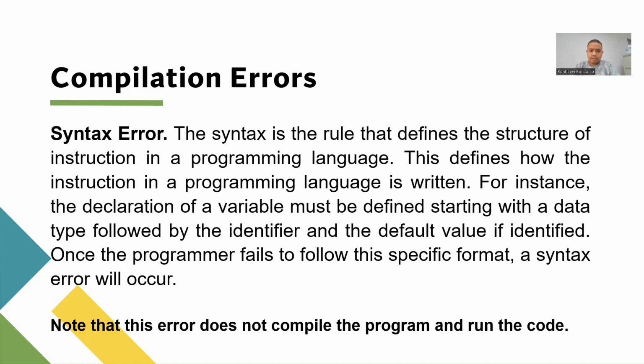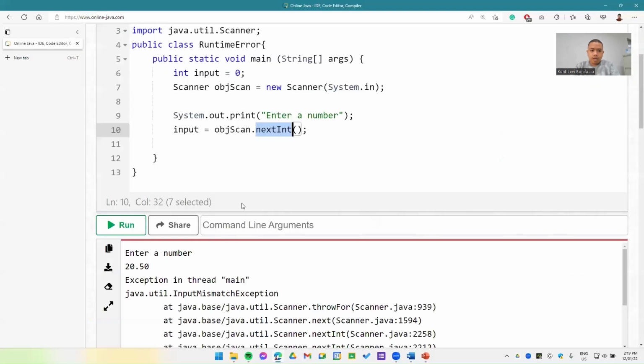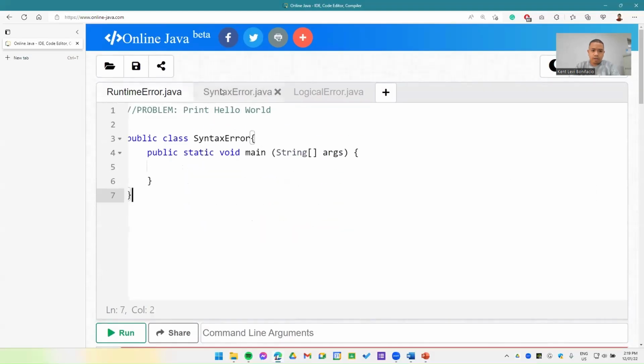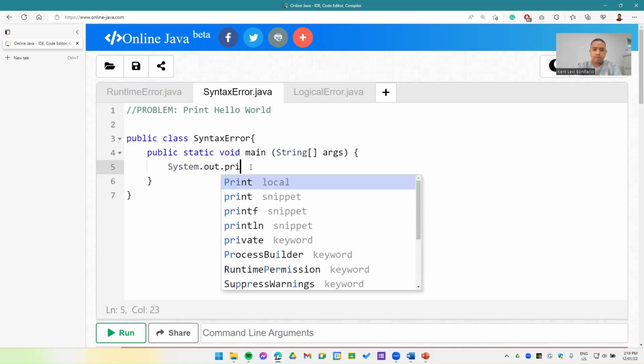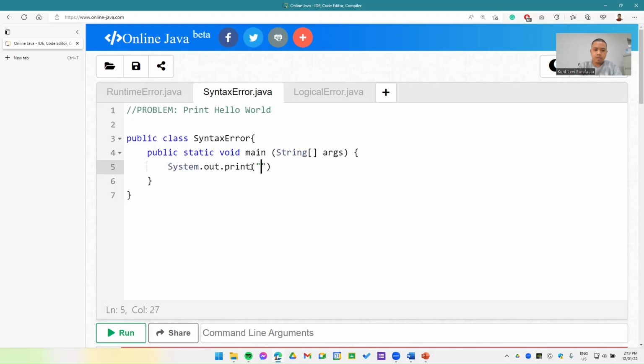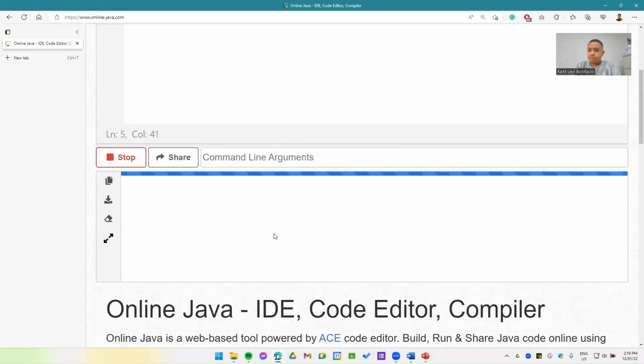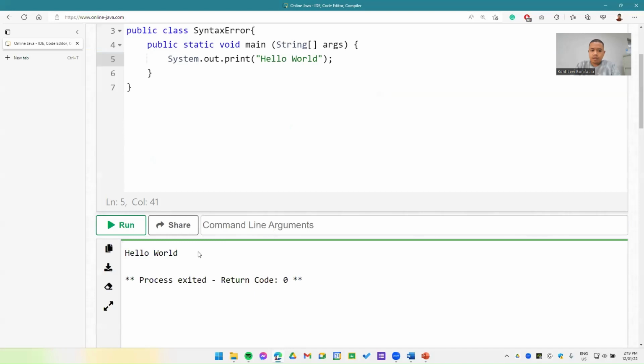Okay. For instance, let's try this program here. The problem here is to print hello world. This is a very elementary programming. So to print hello world, we type System.out.print. Simple. Then we type hello world, semicolon. Then we try to run.